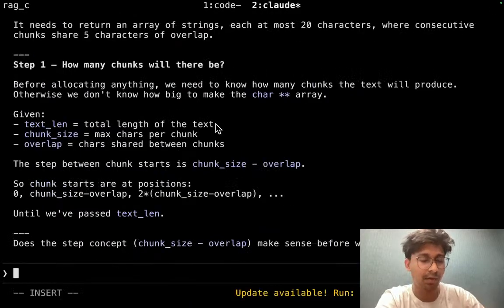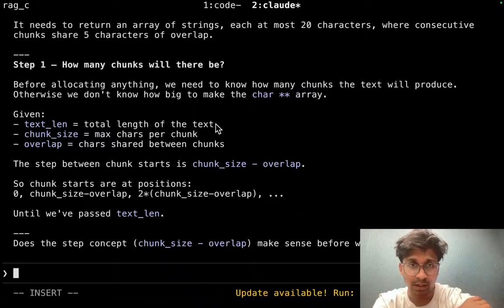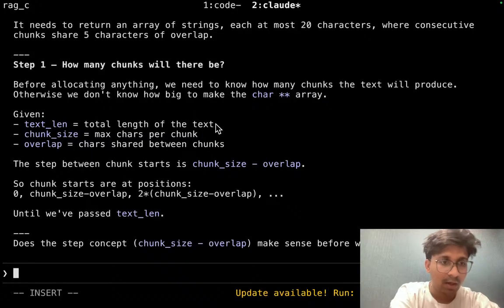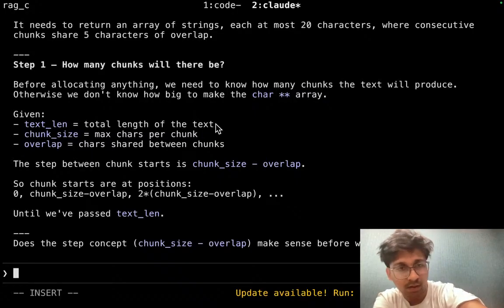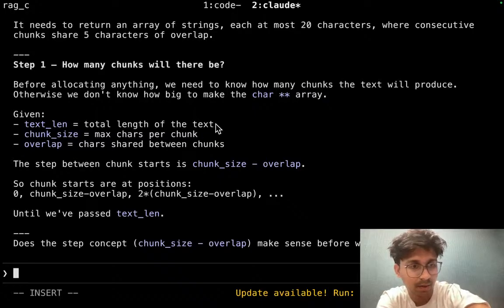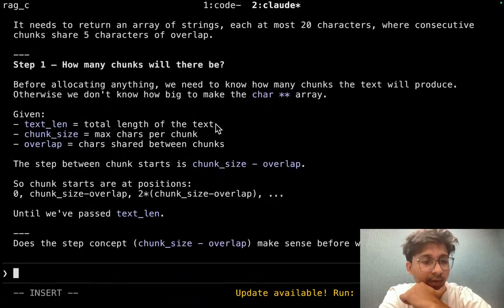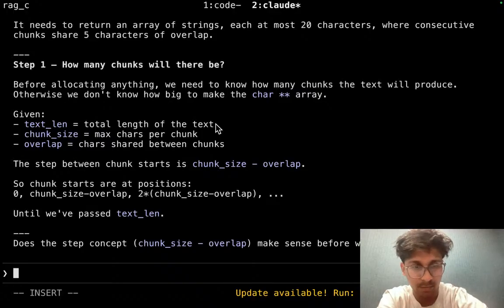Depending on the number of chunks, we will divide the text into that many chunks, each chunk being that much size. Think about chunk size and text length, which is the total length of the text. The step between chunk starts is chunk size minus overlap. Correct. So chunk starts are at positions 0, chunk size minus overlap, 2 times chunk size minus overlap, until we pass text length.